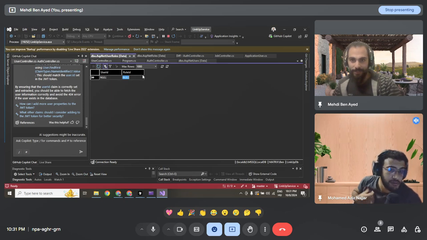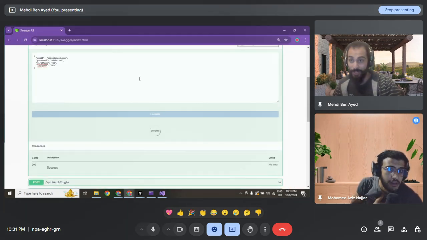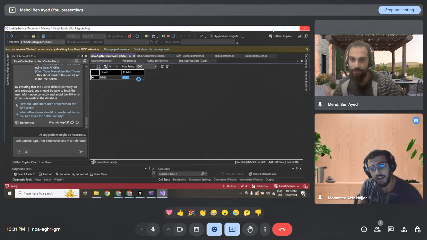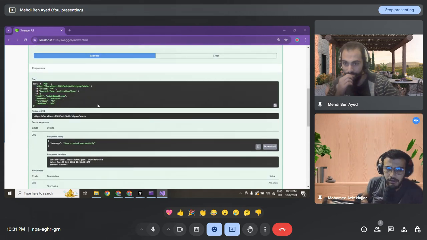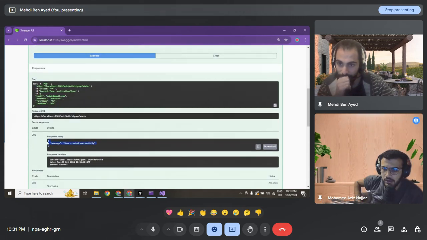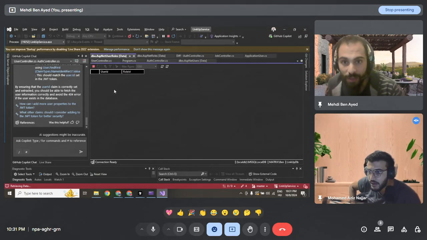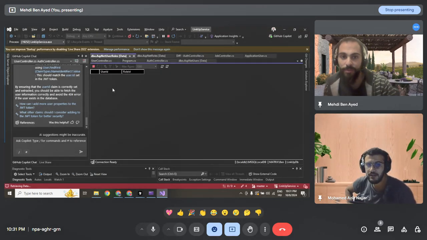Actually, it wasn't the case for me, by the way. When I set up on my machine, the only thing I had to do was the migration, so it's not an issue. I just did the migration, and then it works when I test it. Okay, user created successfully. Let's refresh this table.